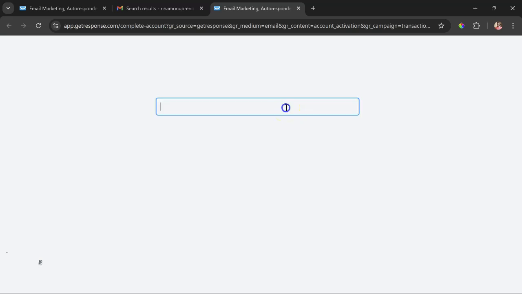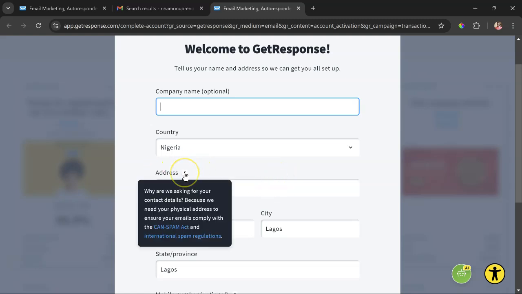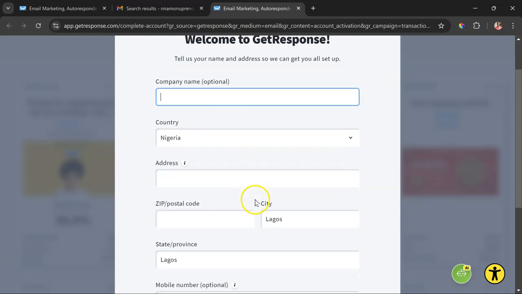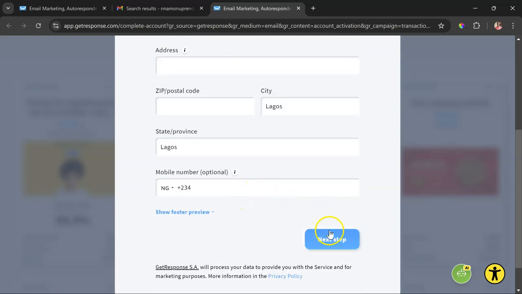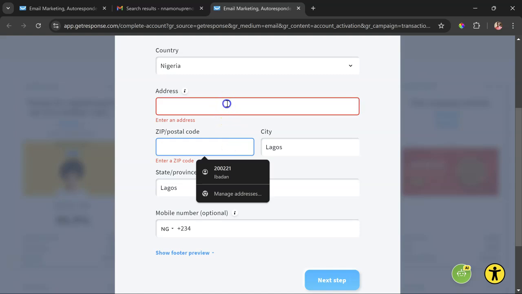Next we set it up. The company name is optional. Country, I'm in Nigeria. Address, they want to ensure that our emails comply with anti-spam regulations and stuff. Zip code, Lagos. Let's see. I believe we should be able to skip all this. Okay, we cannot skip this.